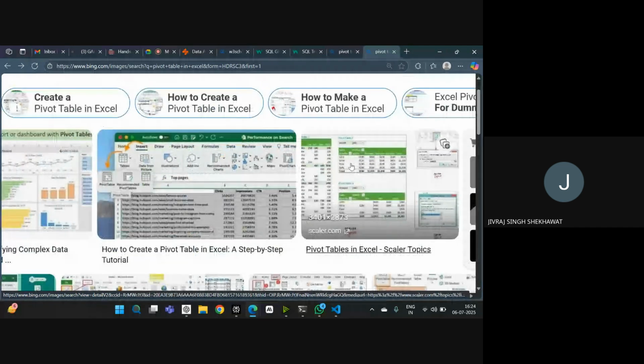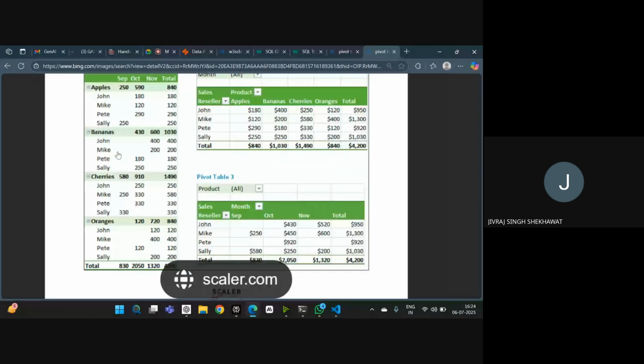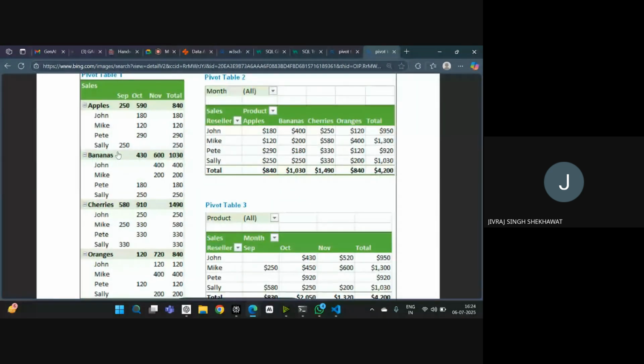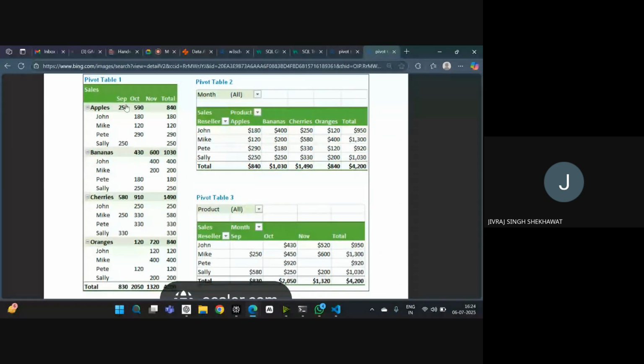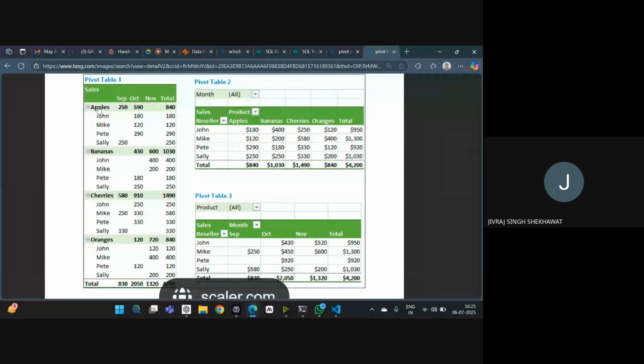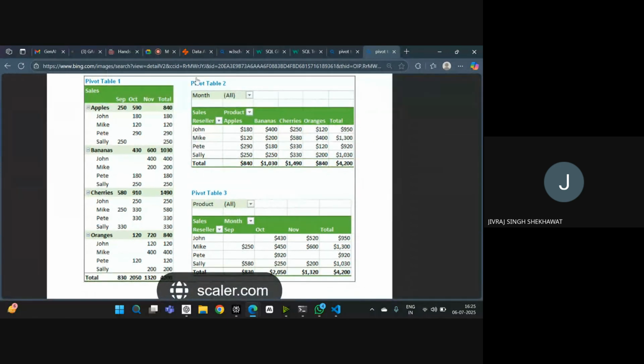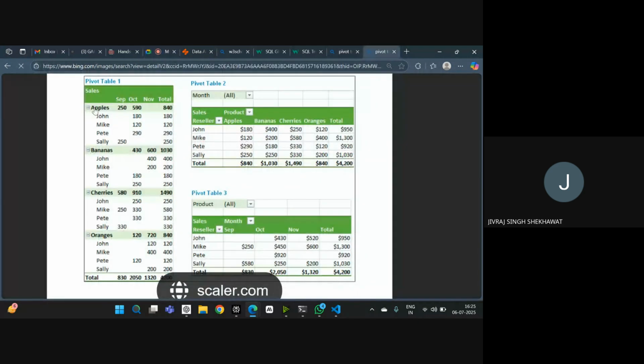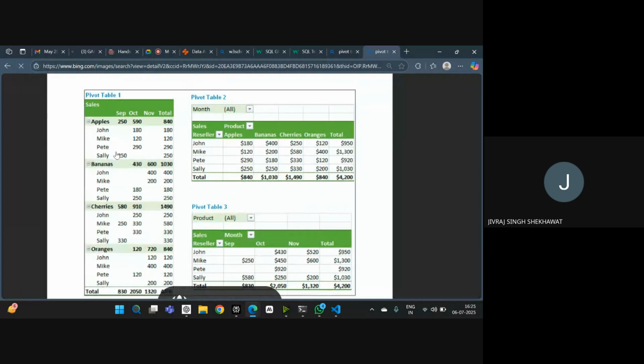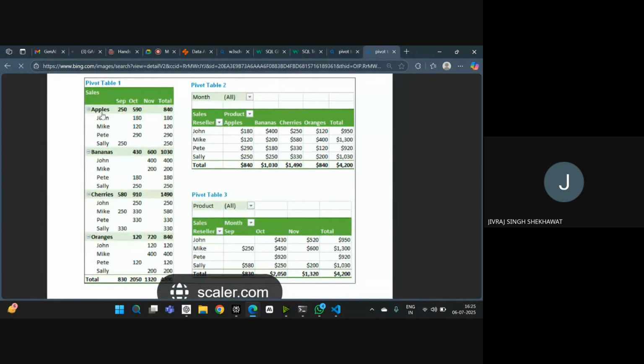What is there on scalar? Okay, yeah, over here you can see these sales. This is a pivot that is created in Excel, right? So what all things does it have? It has apples, bananas, cherries. So these are different fruits. So they have pivoted based on the fruit.